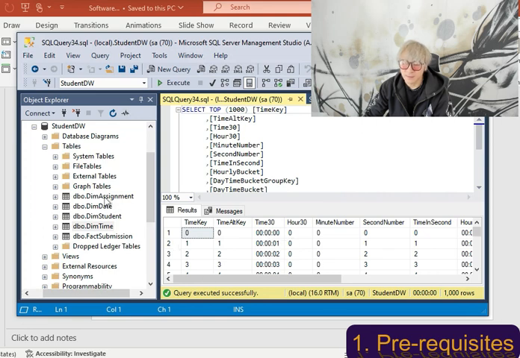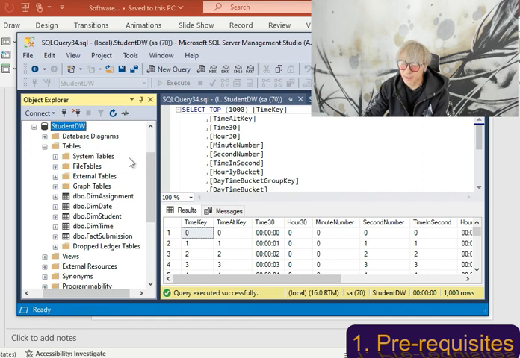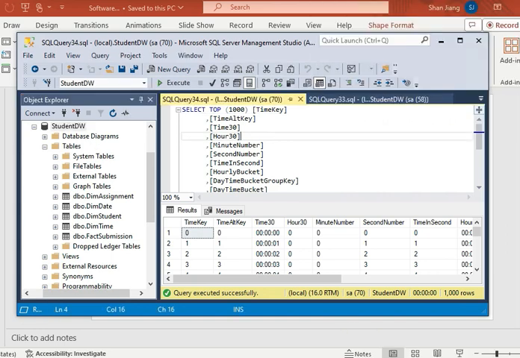So this is the prerequisite to perform data cube analysis in Visual Studio as demonstrated in this video. I also have another video showing how to create the Student DW data warehouse using the ETL script that I designed in a previous video that I posted. So if you haven't prepared the Student DW data warehouse, please check that out. Okay, so let's get started.